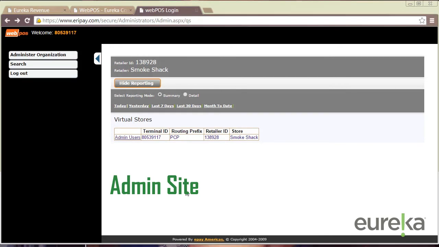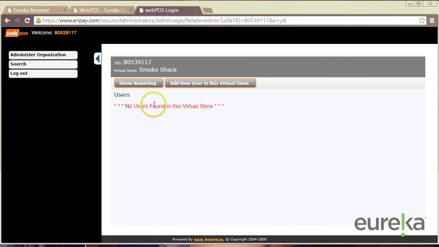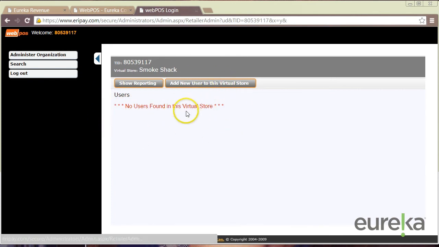This is where you could give them certain permissions, anything like that. This is your site to manage that information. So we're going to add a user because there's no users installed. We have not added any users, so this will be our first user. We go to admin users, and you see how it says no users found in this virtual store, because we haven't created any. So we're going to create one today. We're going to go to add new user to this virtual store, okay?